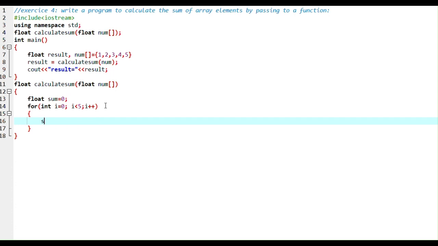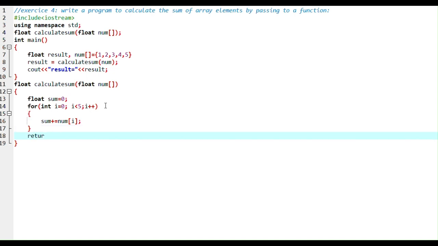Now the sum equal to number i, and return sum. And this is our C++ program to calculate the sum of an array element by passing to a function.